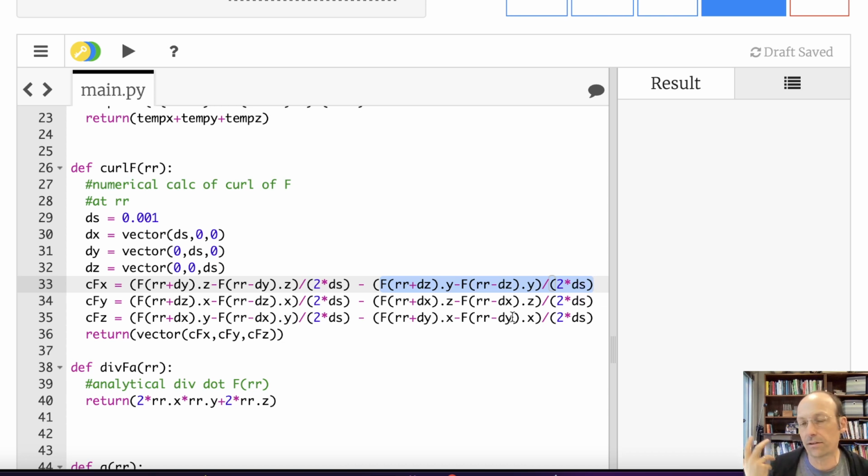I just call it cfx just temporarily. And I do the same thing in the y, do the same thing in the z, and then return x component, y component, z component, and I get a vector.